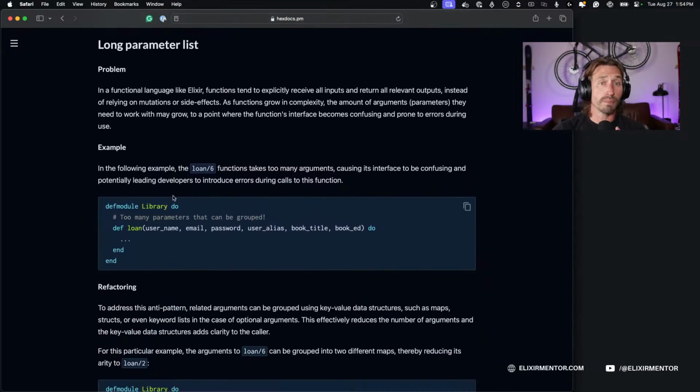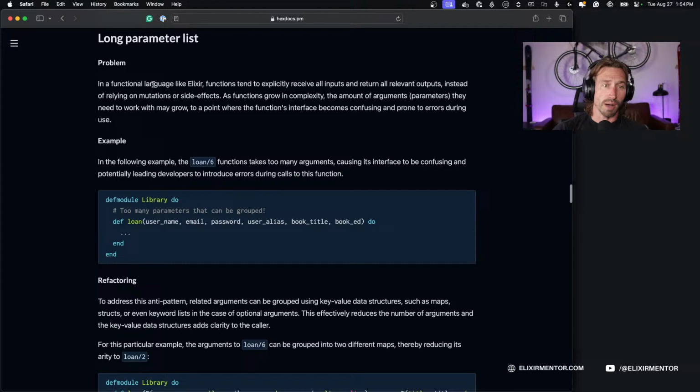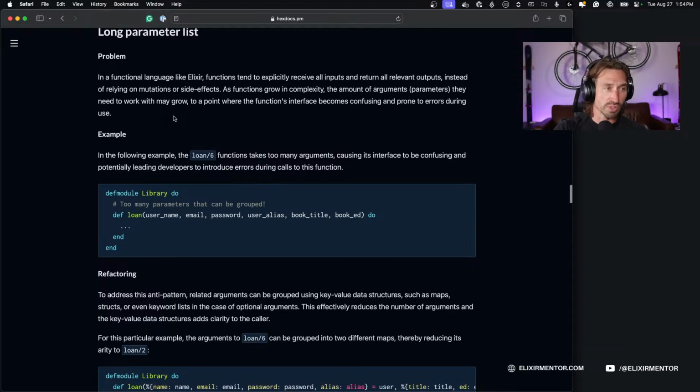All right, long parameter list. Problem. In a functional language like Elixir, functions tend to explicitly receive all inputs and return all relevant outputs instead of relying on mutations or side effects. As functions grow in complexity, the amount of arguments or parameters they need may grow to a point where the function's interface becomes confusing and prone to errors during use.